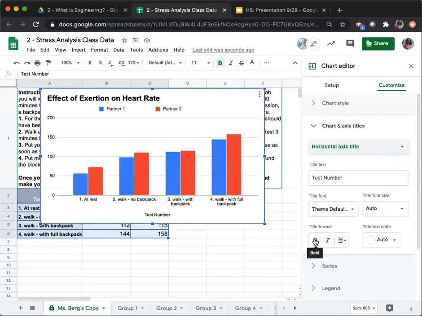Now again, for my title format, I'm going to bold and italicize it. Again, that's just a personal preference. Whatever you do, make sure the color and the bold and italicize, just make sure it's easy to see and it stands out. You can even change the font size if you want. My goodness, I'm not going to, that's too much work.